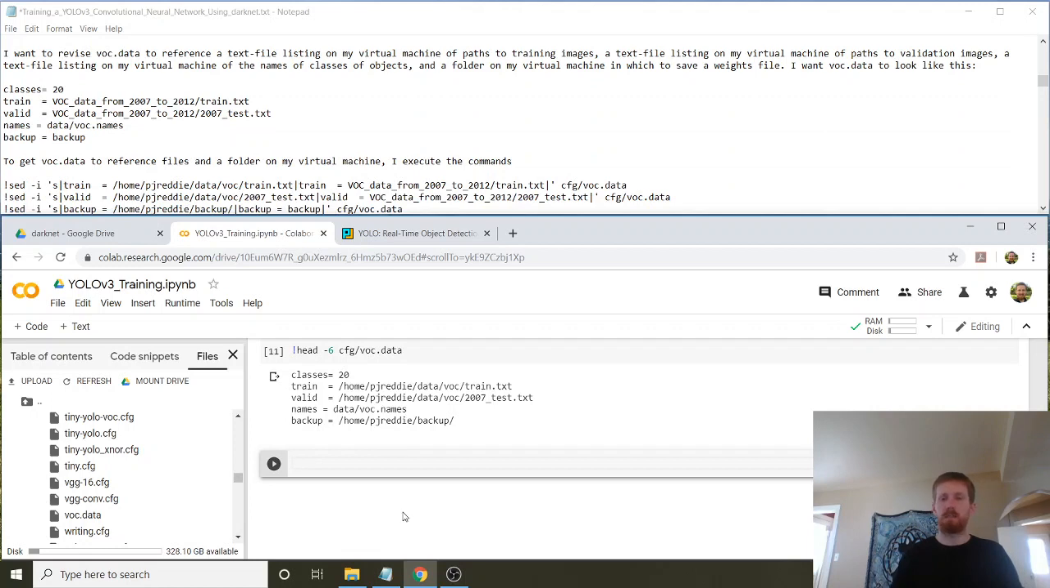I want to revise voc.data to reference a text file listing on my virtual machine of paths to training images, a text file listing on my virtual machine of paths to validation images, a text file listing on my virtual machine of the names of classes of objects, and a folder on my virtual machine in which to save a weights file. I want voc.data to look like this.